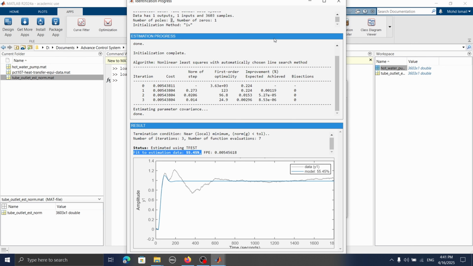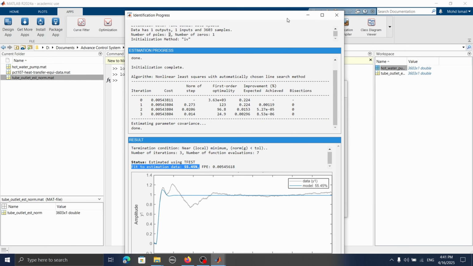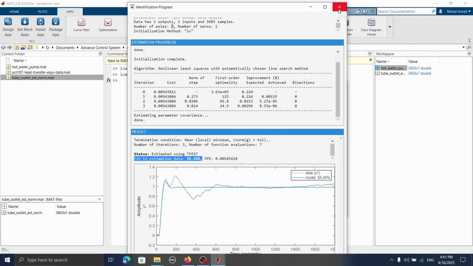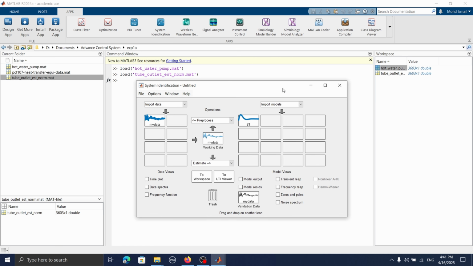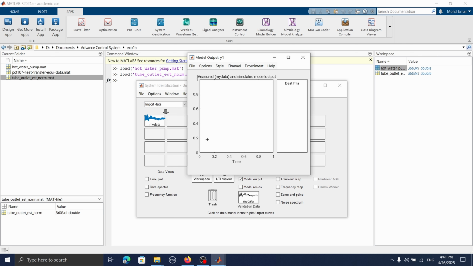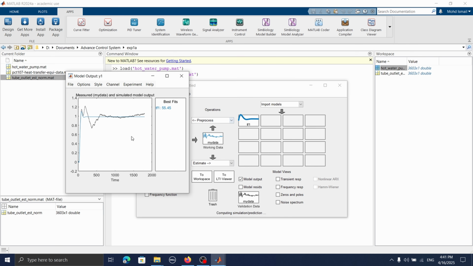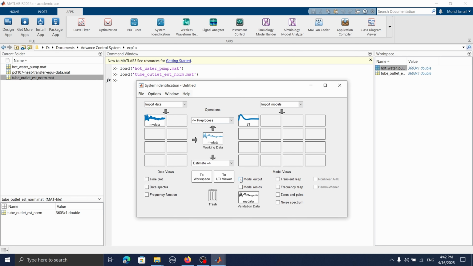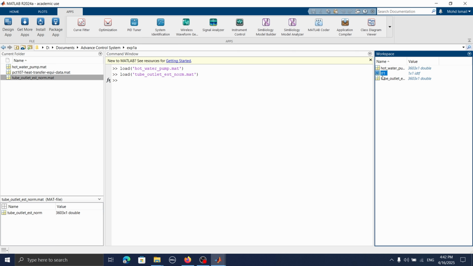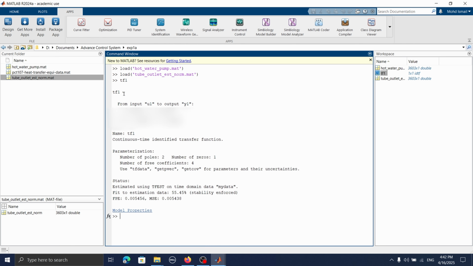Next, we're going to look at how we can display the transfer function equation. The model output is the curve itself, the curve that we displayed earlier. Then we can put this TF1 into the workspace. If you look at the workspace, we have TF1. Just drag the TF1 to the command window and then press enter. And this is the transfer function, with the number of poles 2 and number of zeros 1.